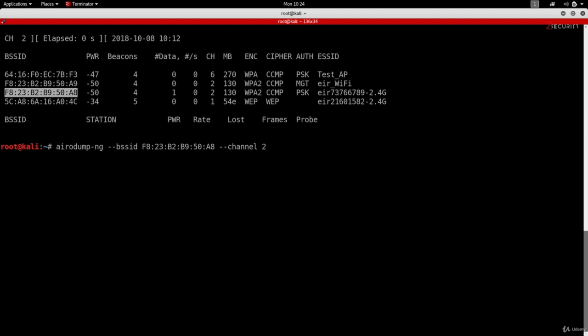I'm also going to tell AeroDumpNG that I want you to store all the data that you're going to gather for me in a file. So I'm going to say --write, and then I'm going to type a file name, and let's call this test. And at the end, as usual, I need to give it the name of my wireless adapter in monitor mode, which is mon0 in my case.